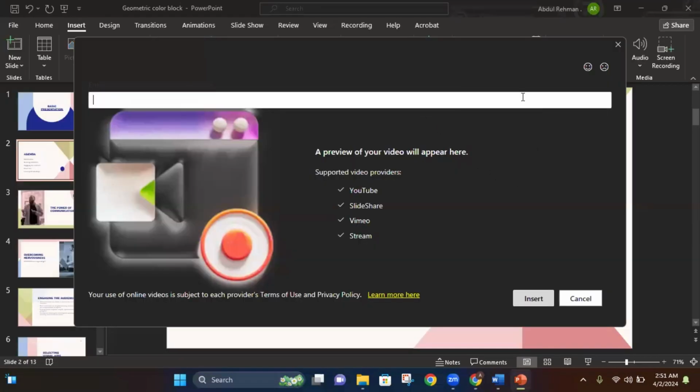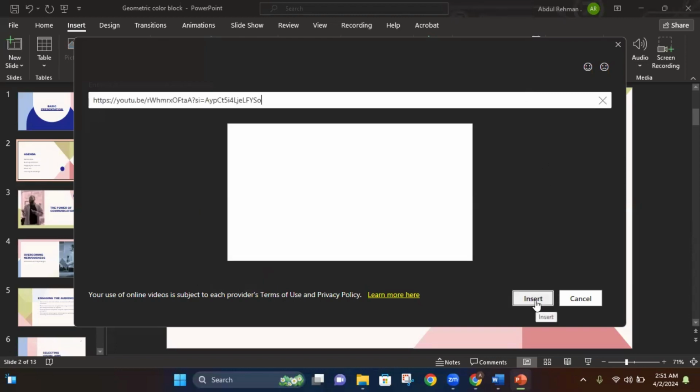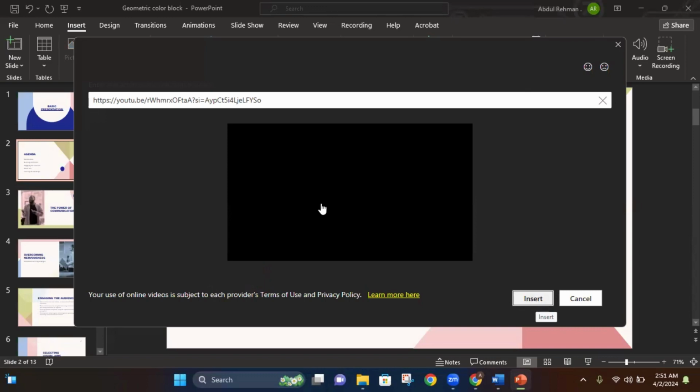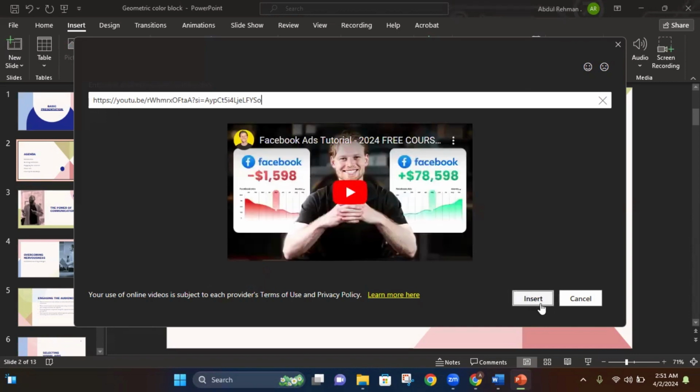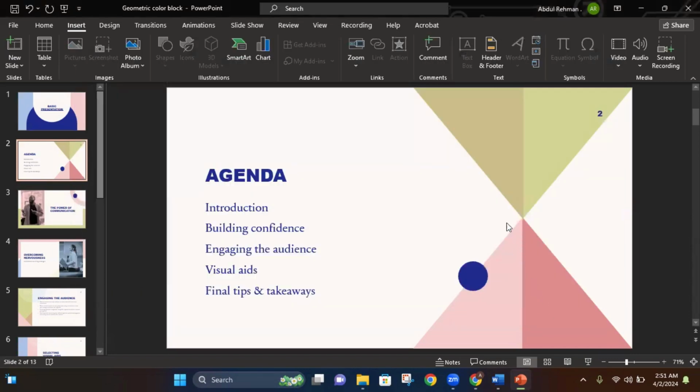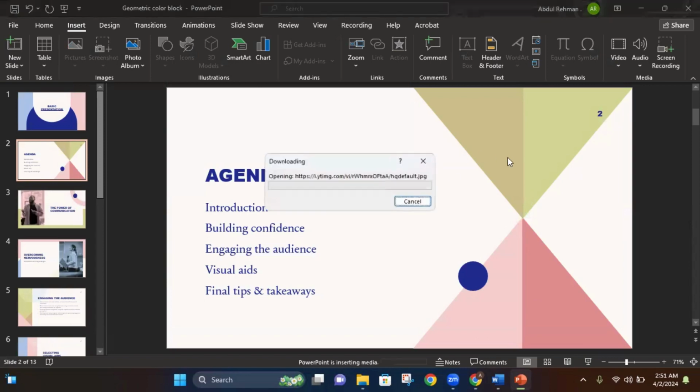Minimize and then just paste the link in this text box. Paste it and then click on insert. As you can see, before clicking on insert, the video is already loading. So there you go. Click on insert and then the video will appear here.